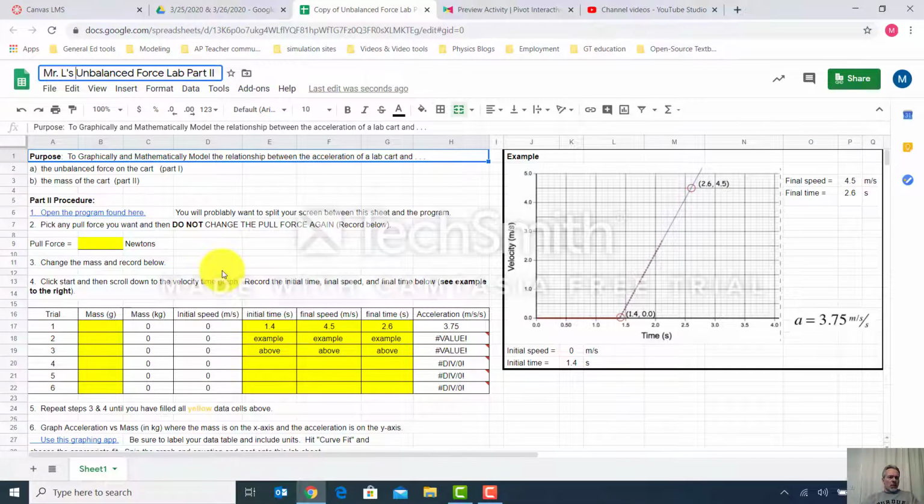This time I'm going to be changing the masses instead of the force. Once I have all the stuff in yellow here filled out, I'll be done with it. This is just an example. Remember from last time, we have to find the acceleration, which is the slope of the velocity time graph, by putting in the initial velocity, which is all 0. The initial time in this example is 1.4. The final speed in this example is 4.5. And the final time is 2.6. It'll calculate the acceleration for you.